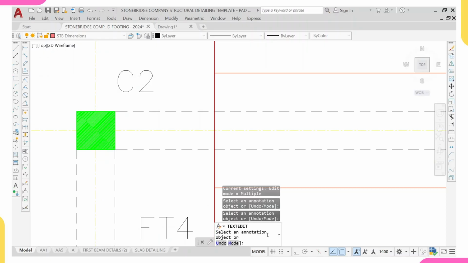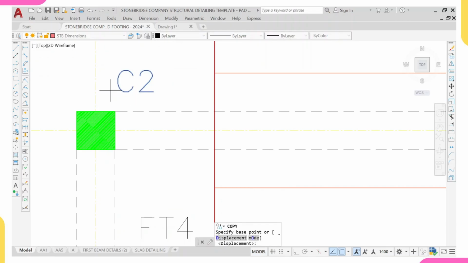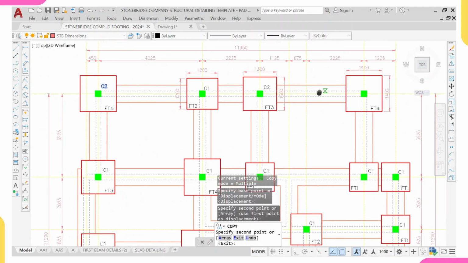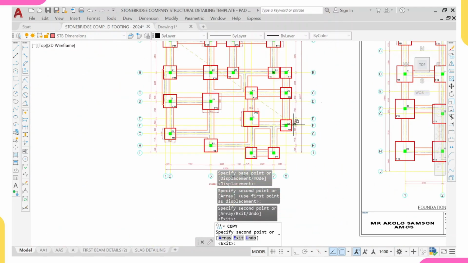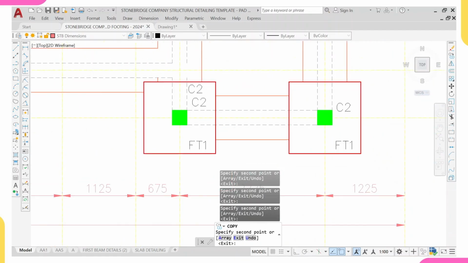Let me escape. Then copy, CO, enter. Then I'll copy this and paste it here. Remember, I told you this one will terminate at the ground floor. Then this one will terminate at the ground floor. Then this will terminate at the ground floor. That's why it's my column 2. This will terminate at the ground floor.